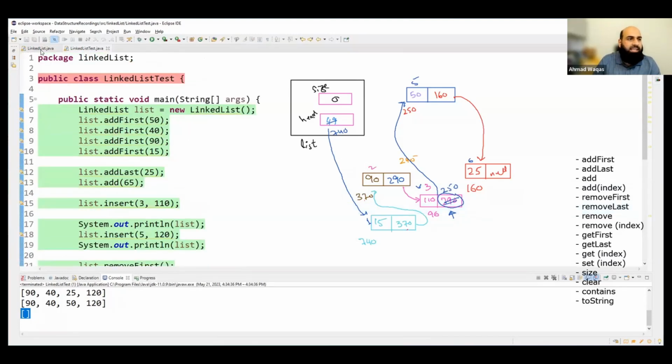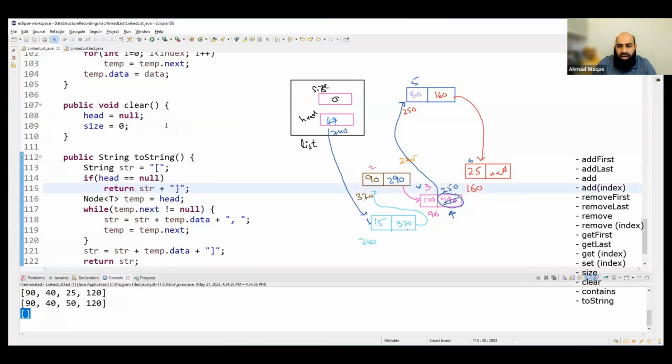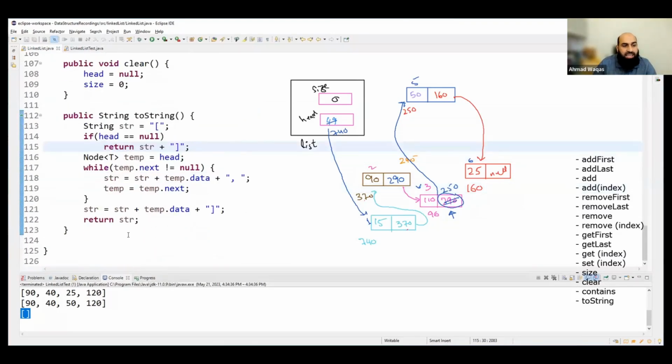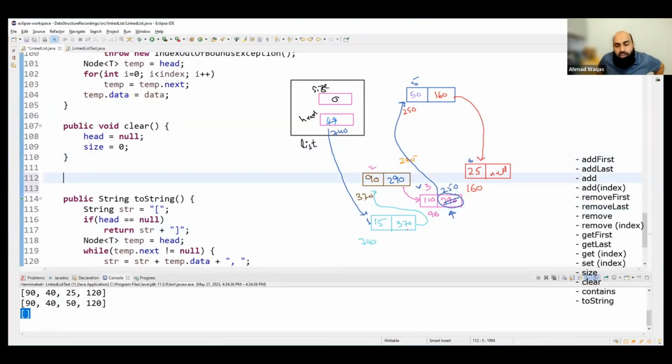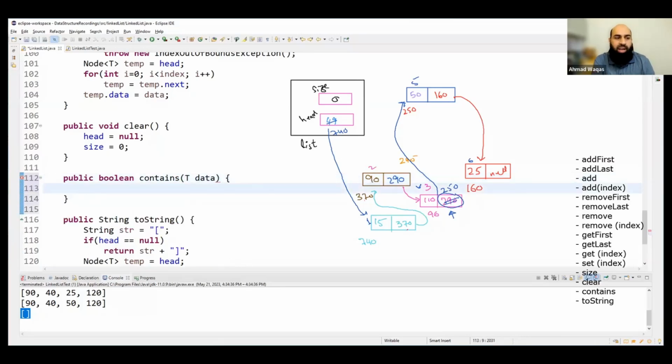Now let's get into and write our last method for this linked list class, which is the contains method. The contains method, as we have seen in the array list, receives one data element and will find out if the data is present in the list or not. So I'm going to say here public, and obviously it is going to tell me either true or false. So boolean contains, right? It receives T type of data that we want to find out from the list.